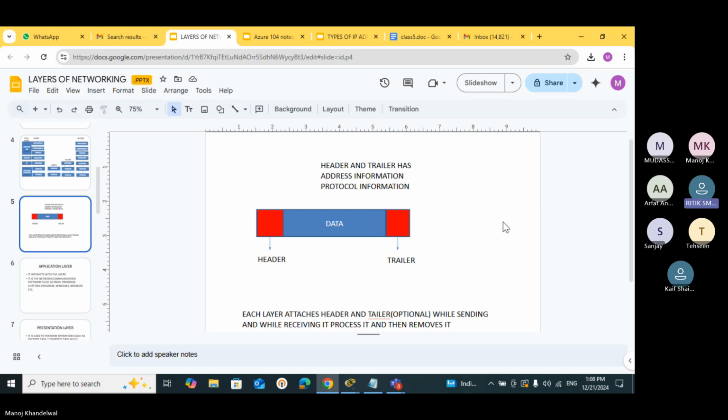Full form: International Standard Organization. And OSI? Open System Interconnection. Okay, right. Okay, next question.